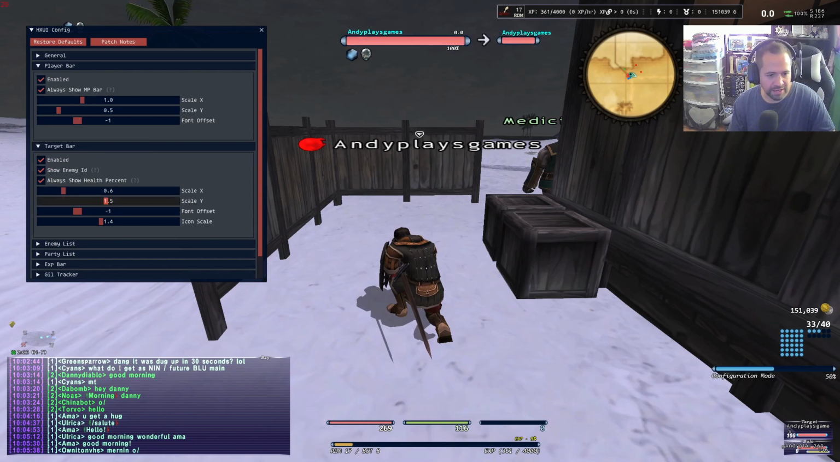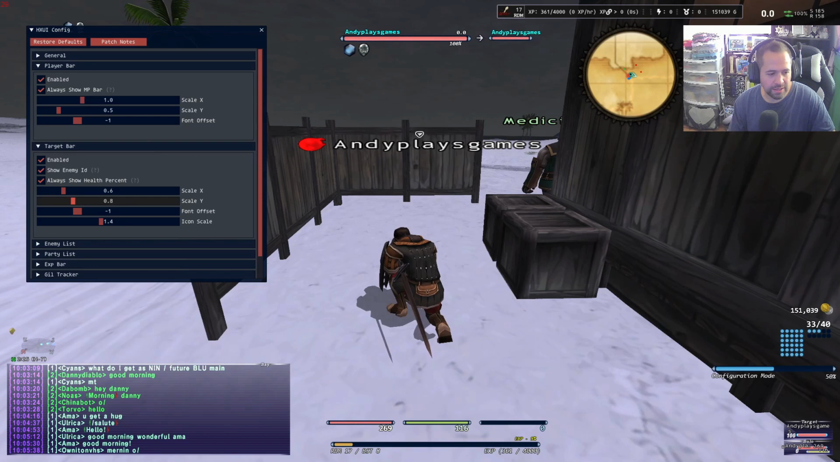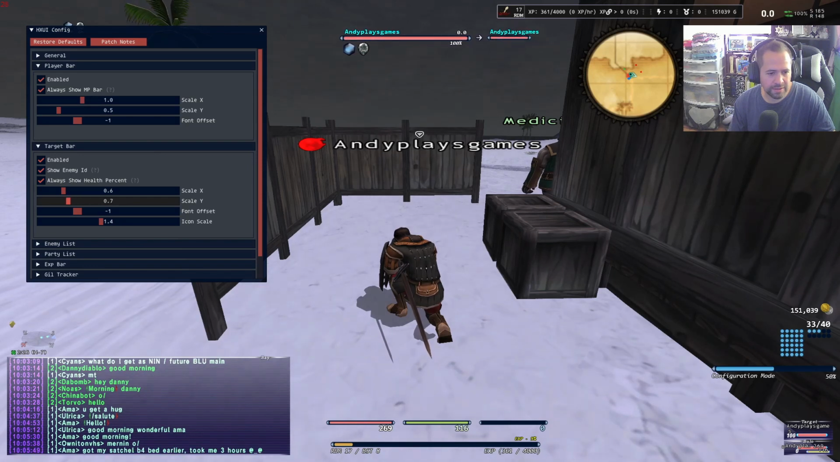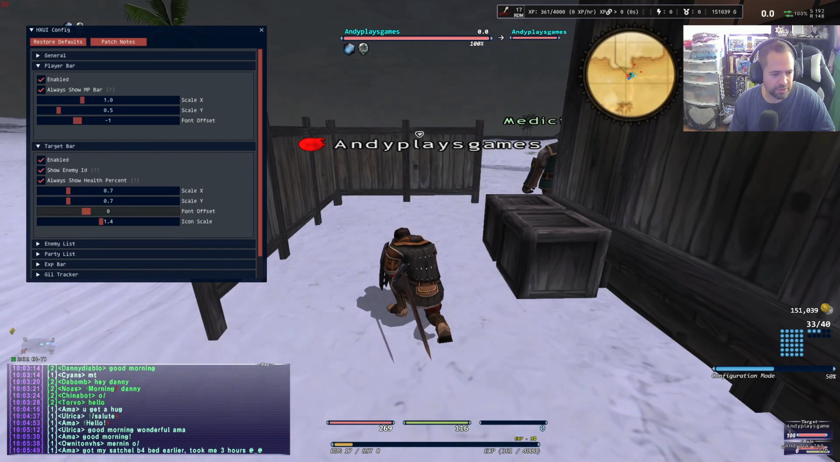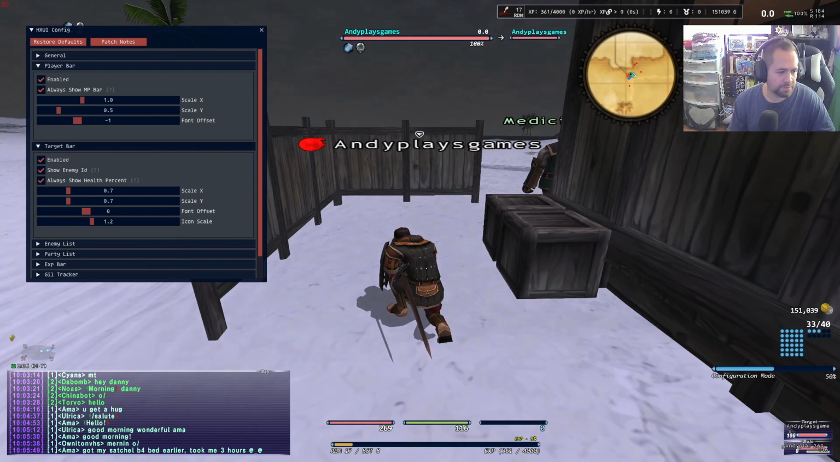And then the scale again is the height. The Y scale is the height. And I go right about there, I guess. And that font offset again is the top number there above my bar is the distance from the target, and the bottom bar is the health percentage. The icons here are for what buffs or debuffs this particular target has. Alright, so I'm going to close out this target bar there.